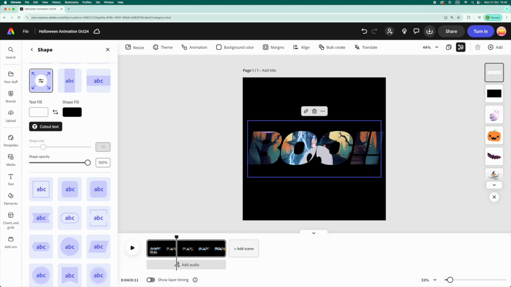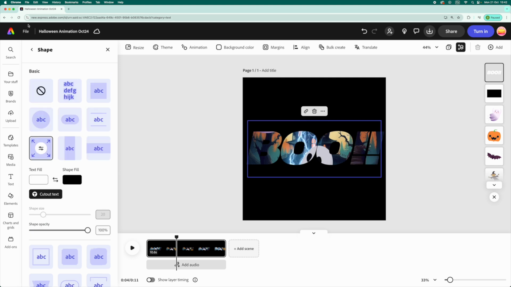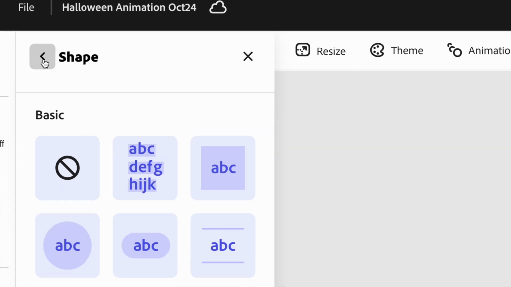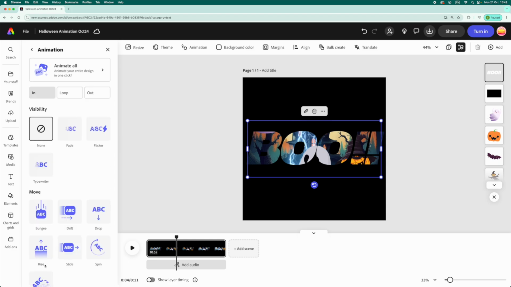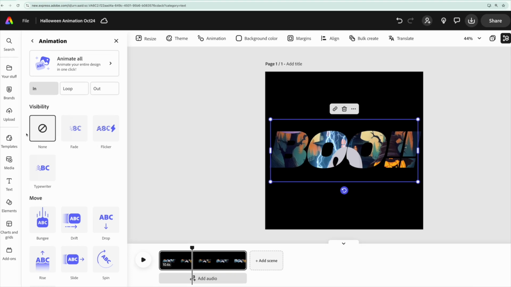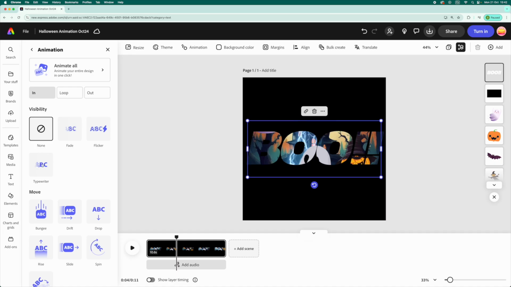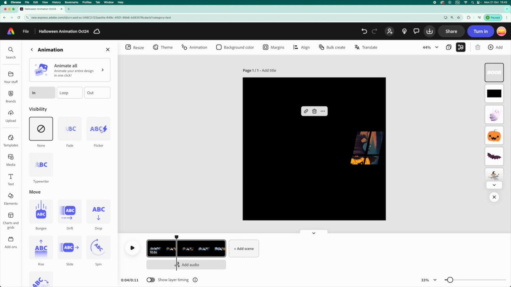But what we can also do is animate this text box. So let's go back out of the shape settings with this little back arrow, and let's scroll down to animation. And how do we want our text to arrive? Maybe you want it to typewriter in. That's quite cool. Or flicker in. Those are cool as well. Or fade in. I can go with flicker, I think.